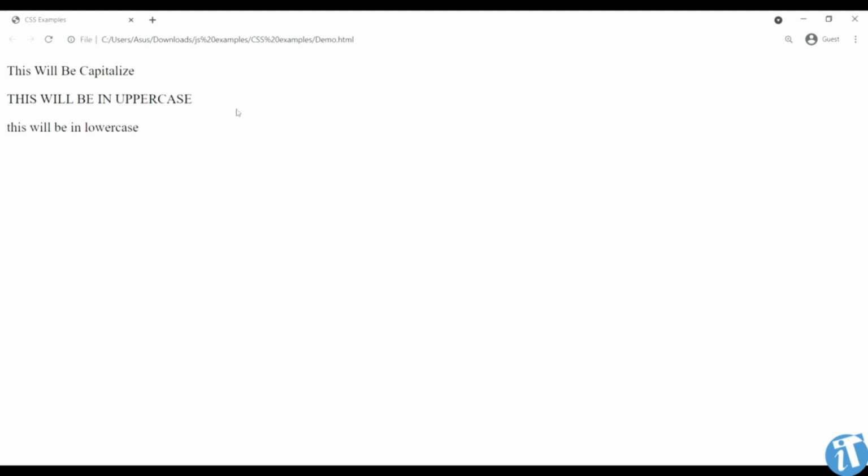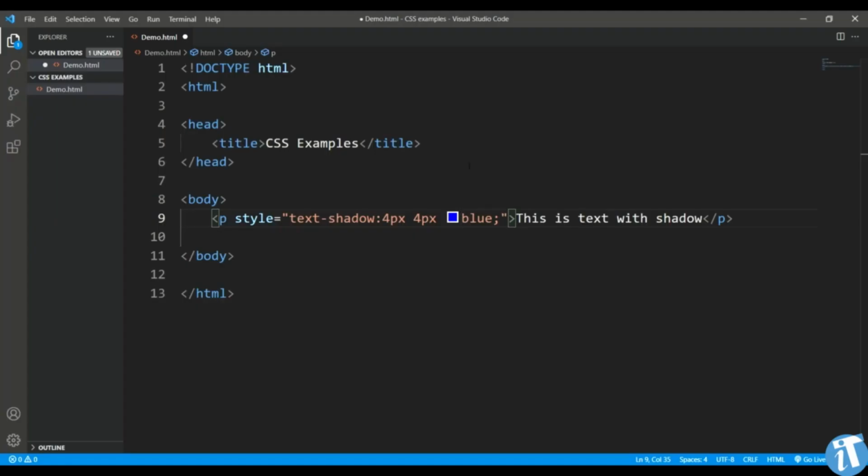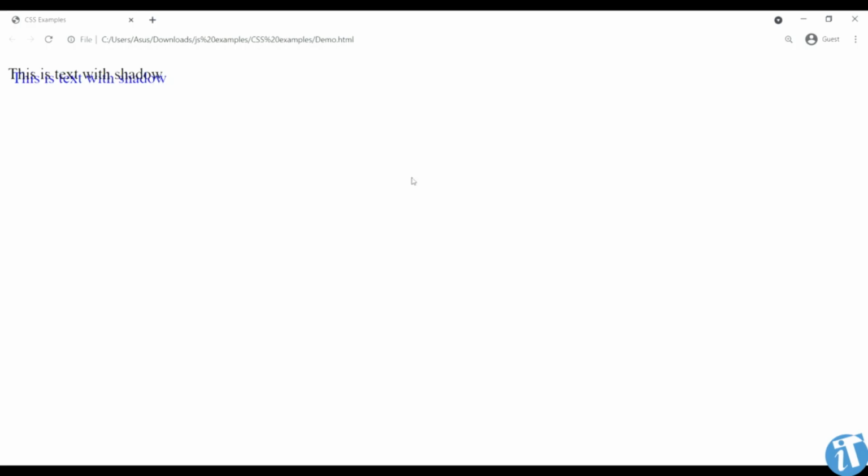And finally, we have the attribute called text shadow, where I have passed three values, that is 4 pixel, 4 pixel and blue. That means the shadow will be 4 pixel right, 4 pixel down and will be of blue color. So when I'll save and will come here, you can see there is a blue shadow in the background which is moved away a bit, right? So it is 4 pixel right and 4 pixel down to the actual text.